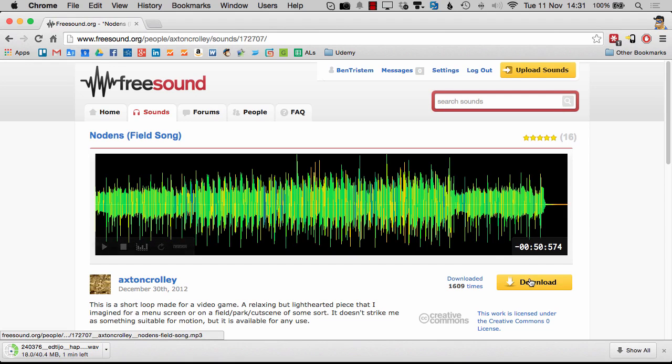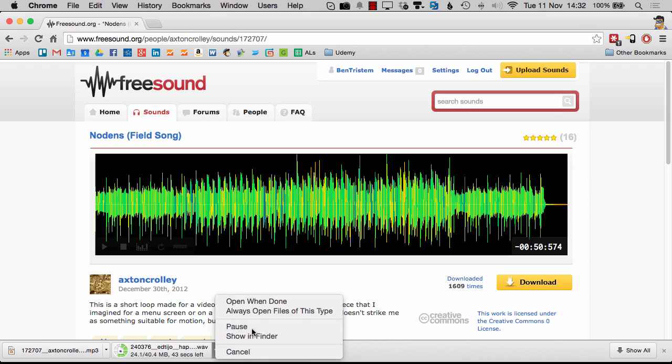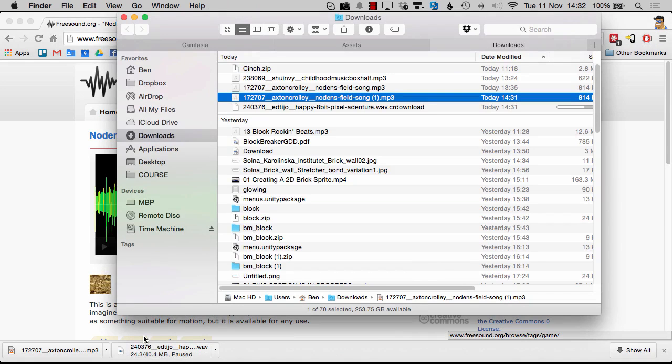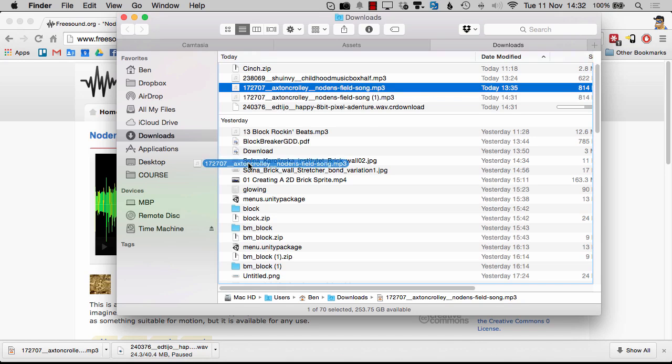So let's try this one, Nodens, which was my second favourite choice. Now that's only 795k. So look, it's entirely up to you. If you can be bothered to convert your WAV into an MP3 and try and get it a sensible size, which really means less than a couple of meg, go ahead. I'm going to stop this download and I'm going to go for this other song just because it's smaller. Okay, so it's Nodens Field Song I'm going for, which you can get from Freesound. There it is. I've downloaded it before actually.